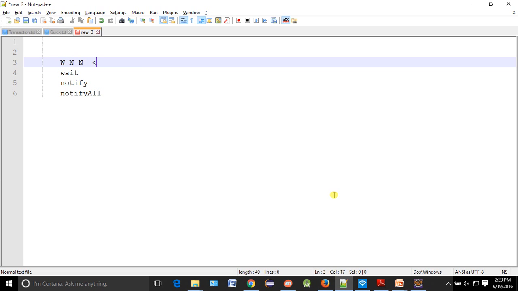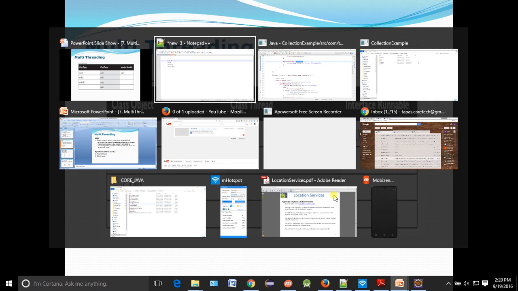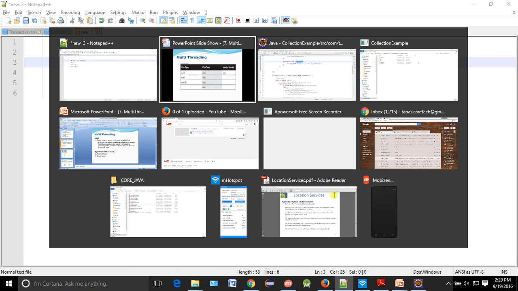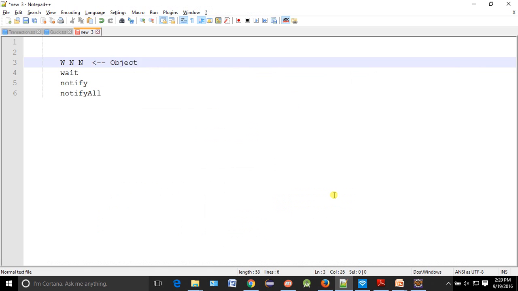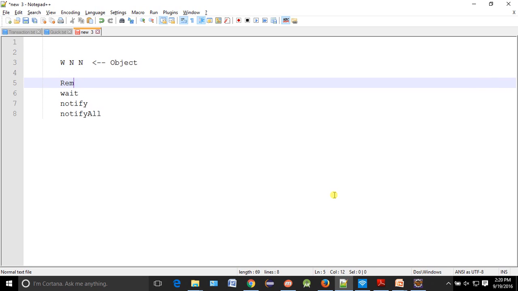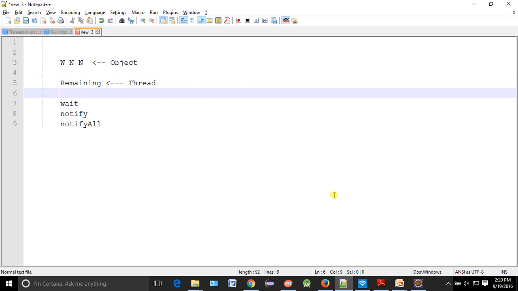WNN are part of the object class, and all the remaining are from the thread class, or it might be from the runnable interface depending upon the requirement. But for the time being, use thread. Runnable we'll discuss after some time.